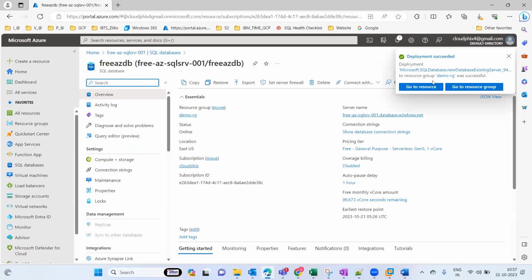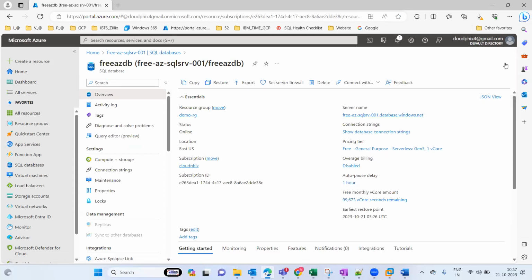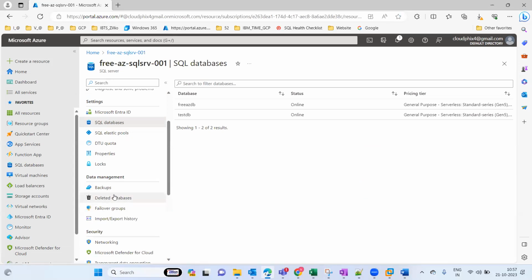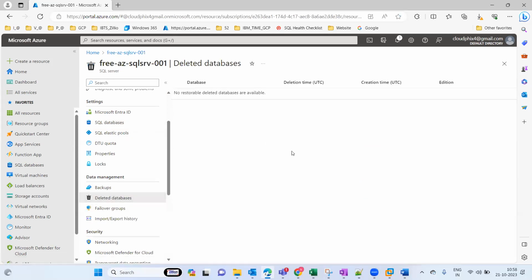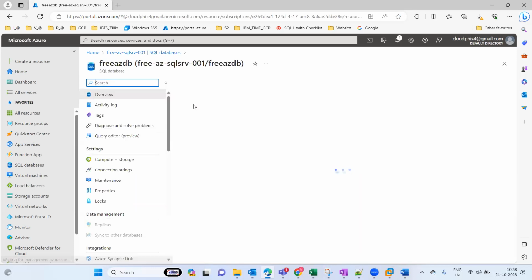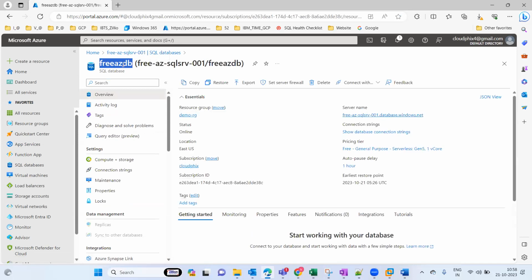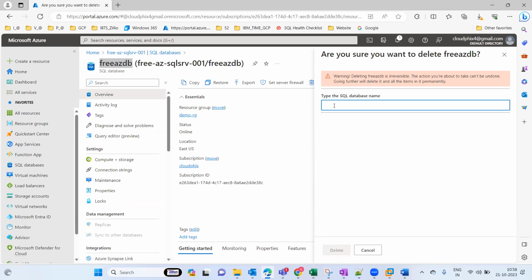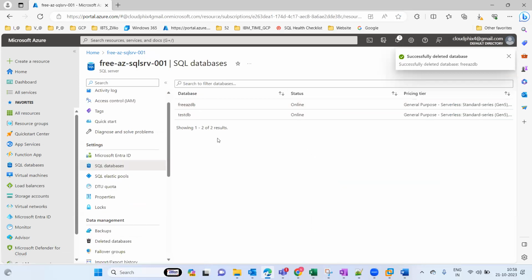When you delete this one, see under the deleted databases, you don't have any database. This is one of the recovery options in Azure SQL. Let's go and delete this database so that you will come to know where it goes. It will ask you for the database name. I'll just keep this one, delete it and refresh.